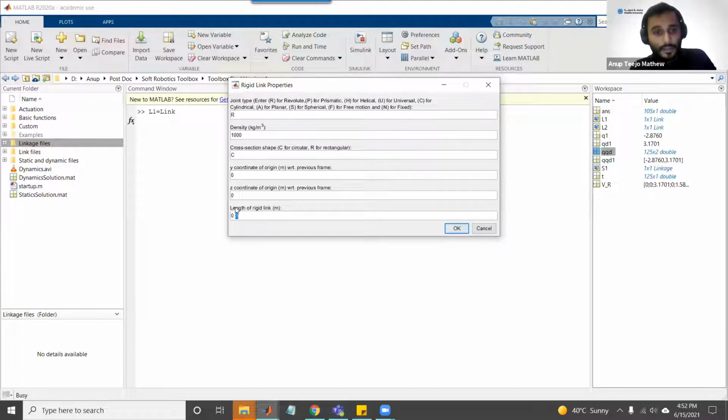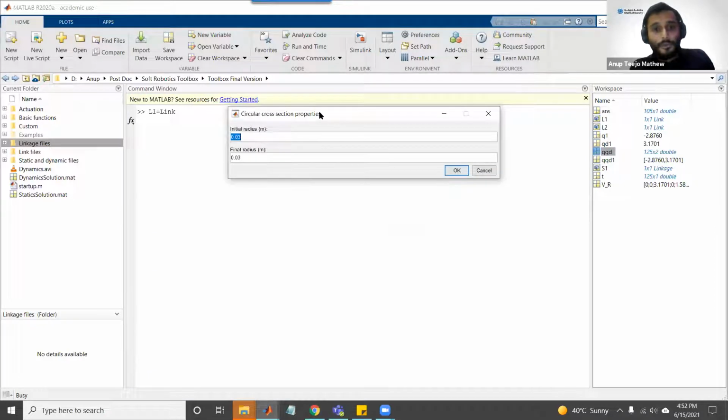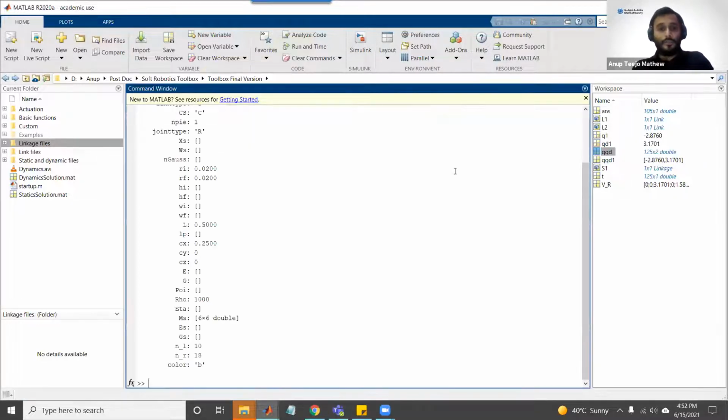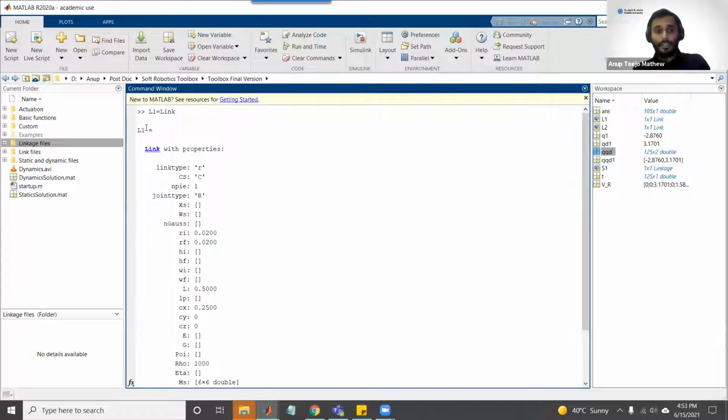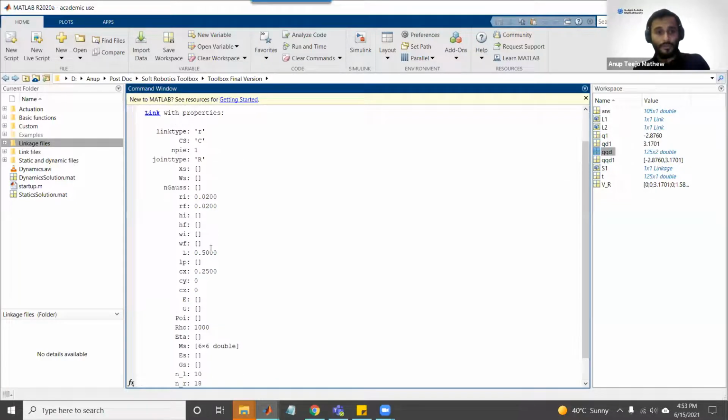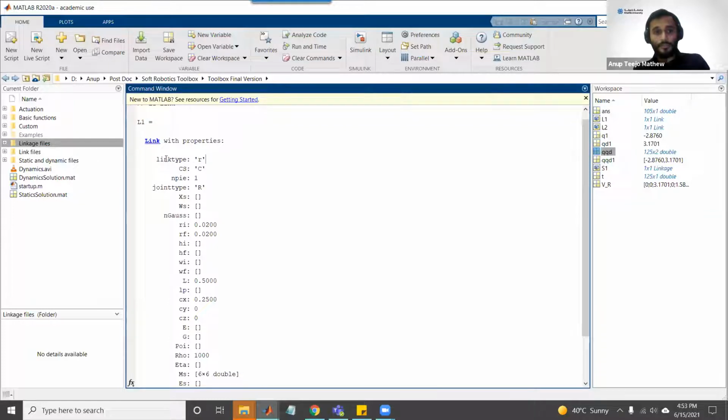Here it is asked to input the length of the link. Let's say we want to have a half-meter length. So we'll just enter 0.5. The units are in meter. Then, because we chose circular cross-section previously, it will ask initial radius and final radius of the link we are creating. Let me just give a radius of 2 centimeters, and initial and final radius, I'll just keep it as 2 centimeters. Once you press OK, a link will be created with the name L1 with the following properties. So it will show the properties of the link.